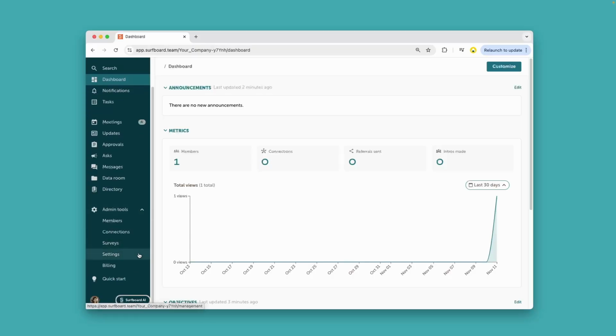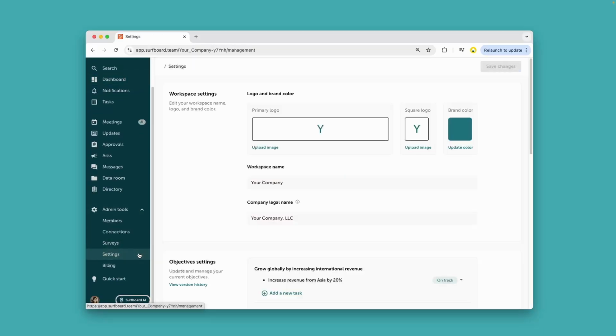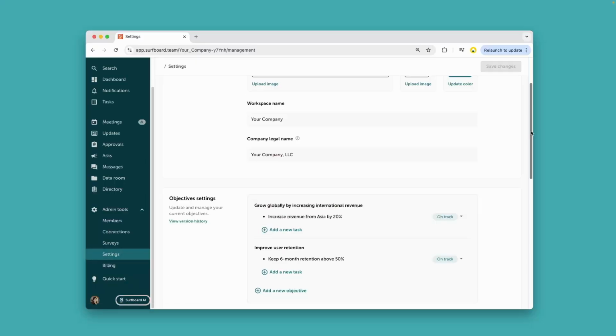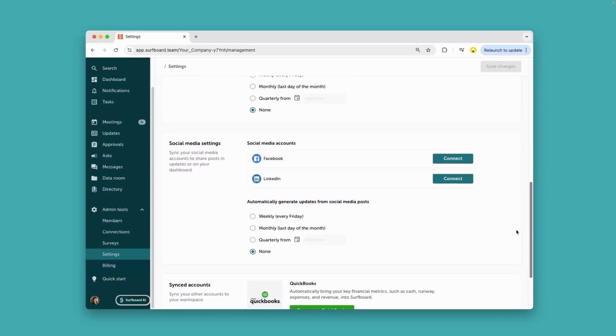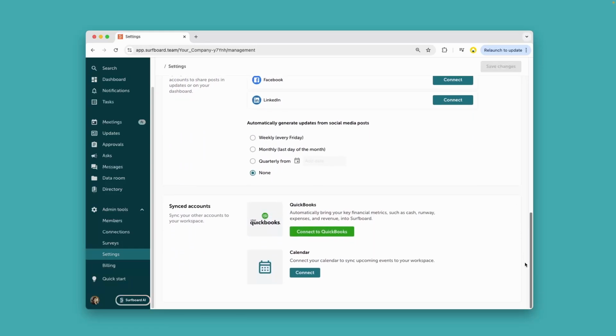You'll find these under Admin Tools. Here, you can add your logo and brand colors, change your company name, update your objectives, and sync third-party apps like social media accounts, QuickBooks, and calendars.